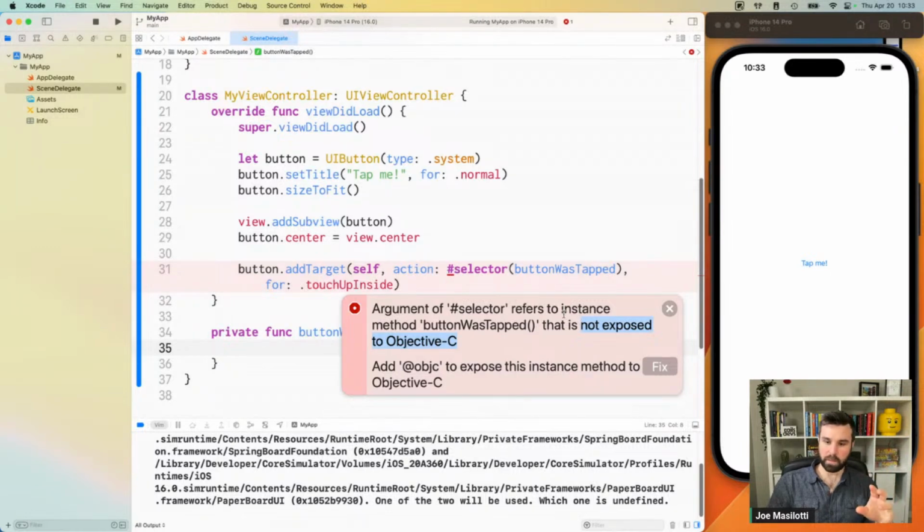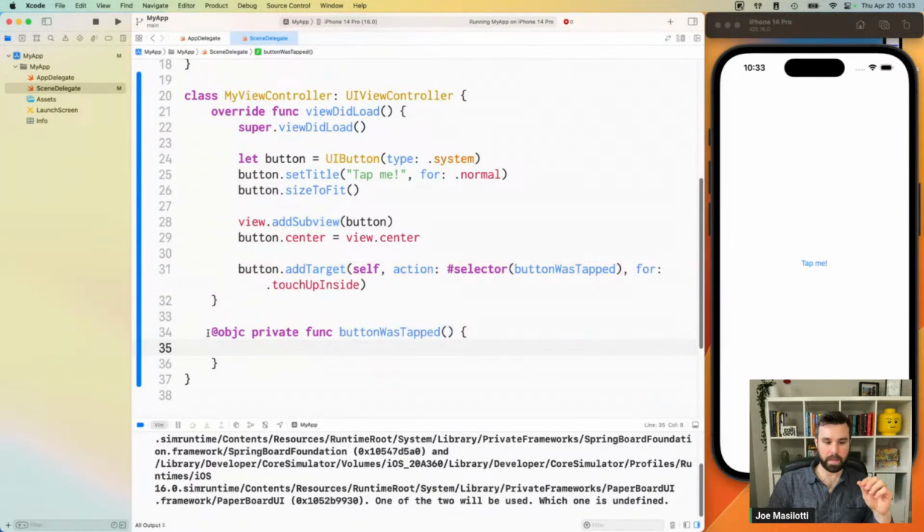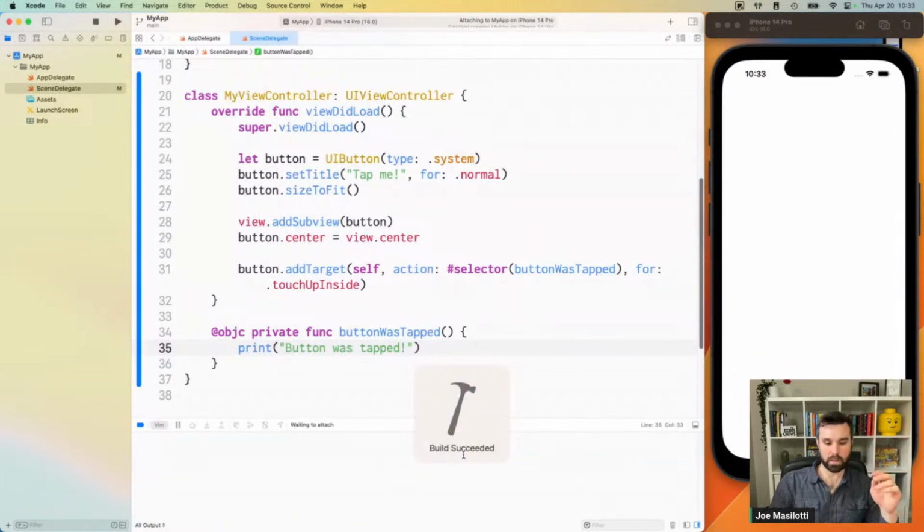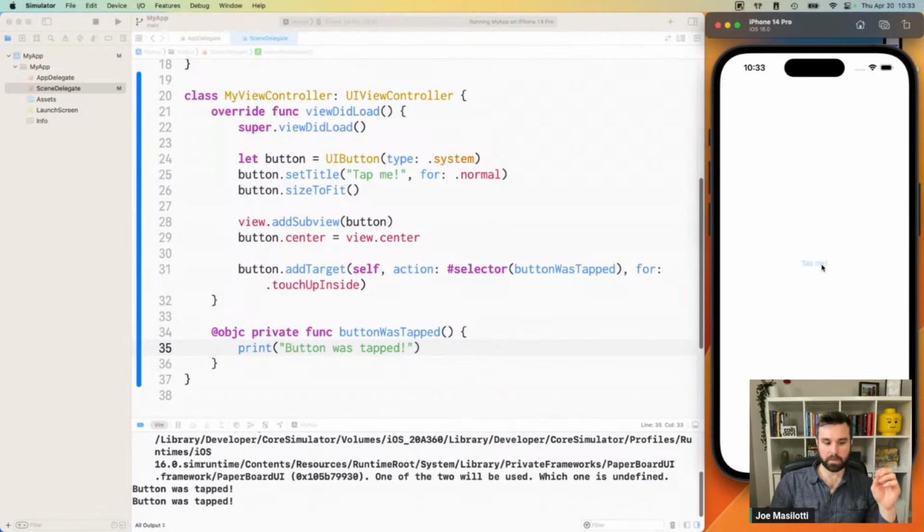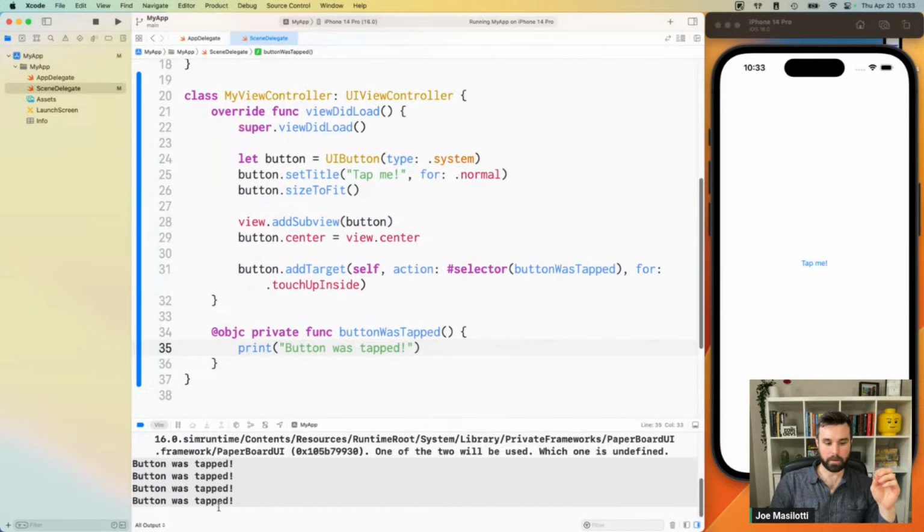We're in Swift world right now. Everything that we've written so far is Swift. There's no Objective-C connection. It's a quick fix. All we have to do is add @objc to the front of that. It added this right here, and now we have exposed this method to our Objective-C runtime. We can now print out button was tapped. Run this and watch down in the logs as I tap this over and over and get our logs.